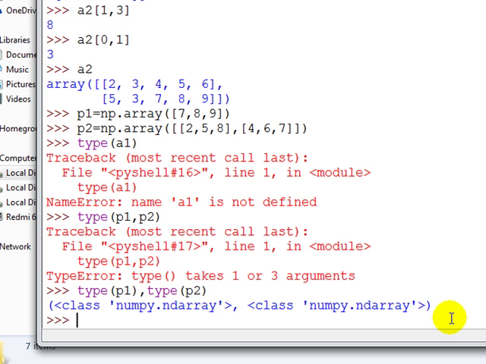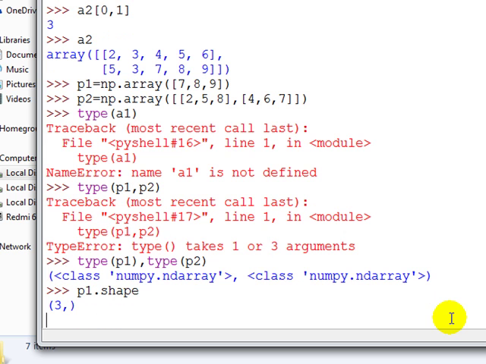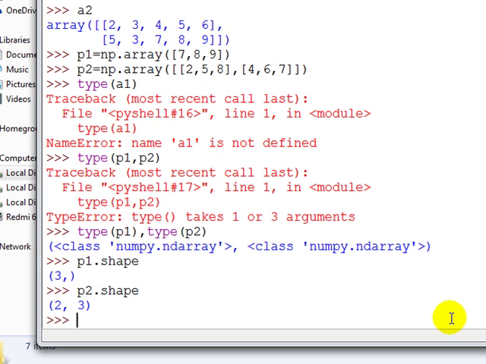Okay, so let's see the shape of these two. Shape is not a function, so what we can use is p1 dot shape. So what should be the output? It is 3, because only 3 values you can see in the p1. So in p1 you can see there are three columns, only one row, so it is coming like this. If I write p2 comma p2 dot shape, it is coming 2 comma 3, that is 2 rows and 3 columns. Clear?